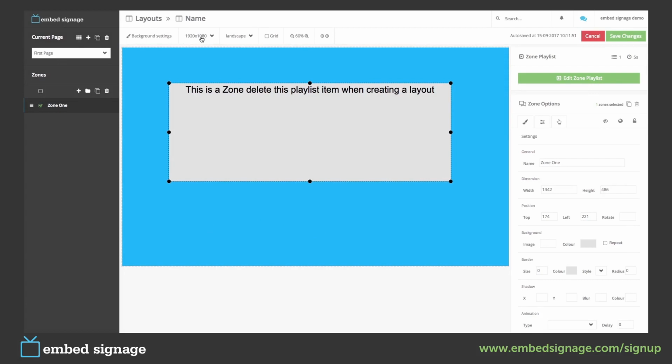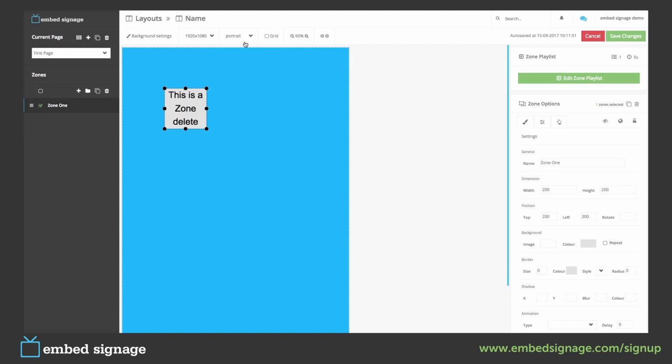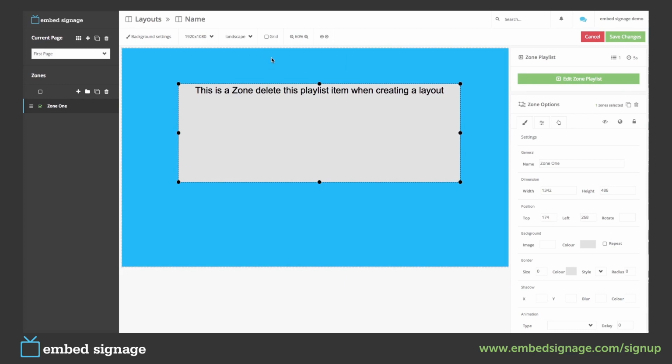Next, we select which resolution and which orientation we design for. So here, we can select our resolution and our orientation. This will then give us the ability to optimize our layout for each resolution and each orientation. The next three options will help us when we're designing our content.